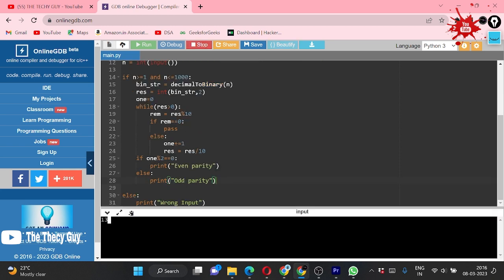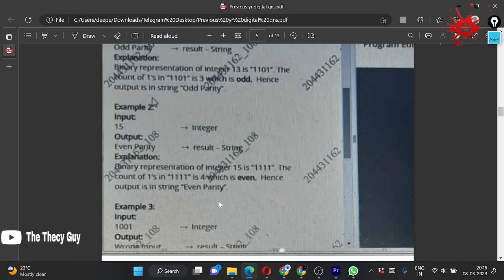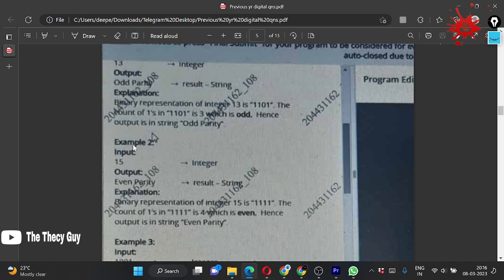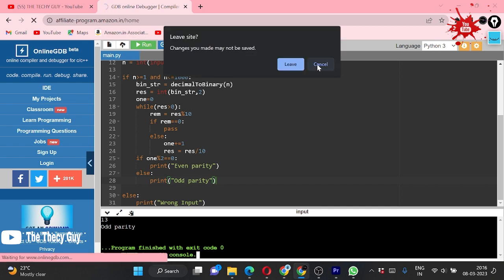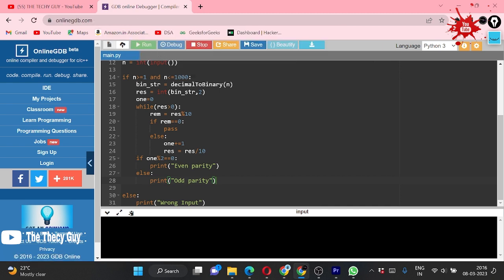The first input is 13 and it is odd parity. Let's check. Yes, 13 is odd parity. Let's check for 15. Let me run this again. Here we have 15 and it is giving me odd parity. I don't know why it is giving that. Let me check one more time. It is giving us odd parity, but it should give us even parity.